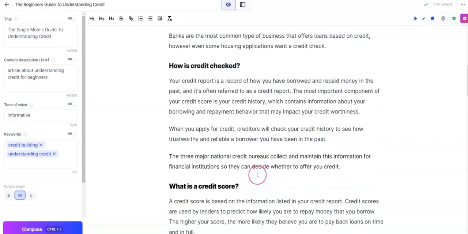But maybe, I'm going to write this down, if the PLR does not cover soft and hard inquiries, that is something we should cover in this article.